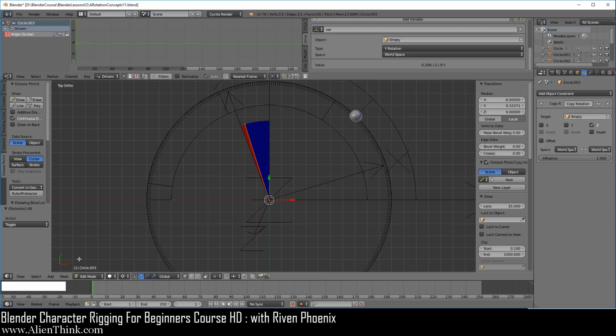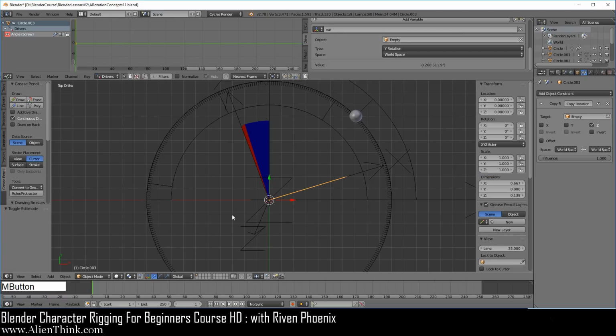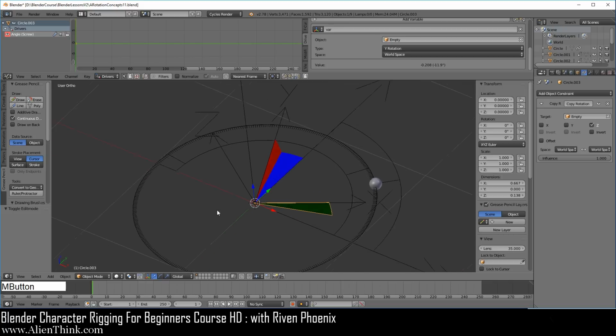Now press the R key to rotate, look on the header to rotate by 90. Press the Control key down to snap to the grid. And over here, we're just going to rotate by 90. Now let's go ahead and switch this back to median point. Press the Tab key to go back into object mode.